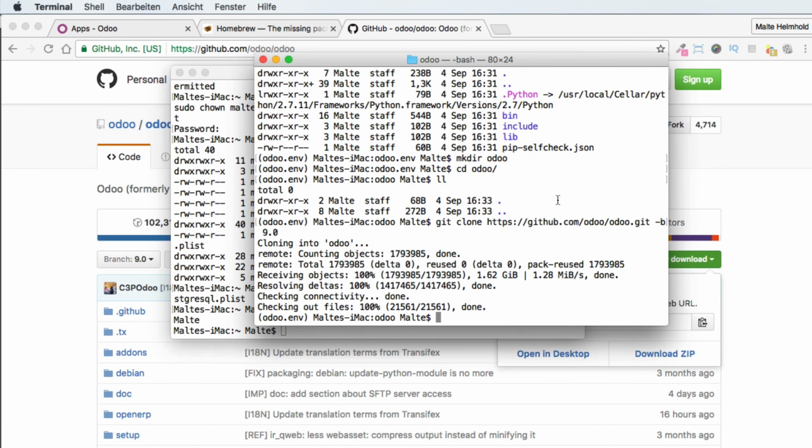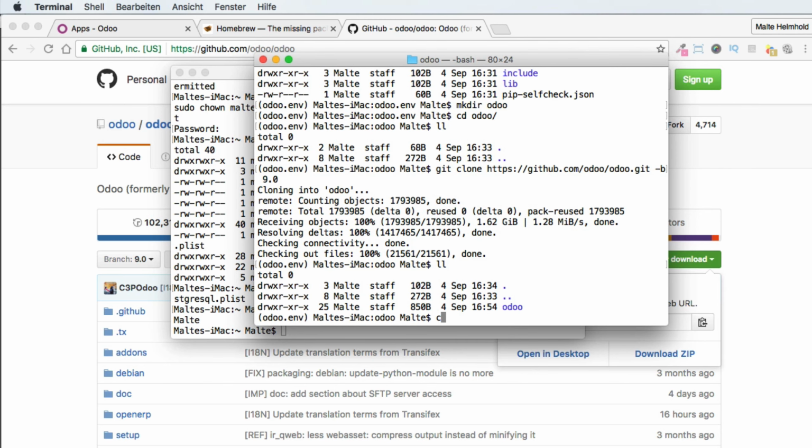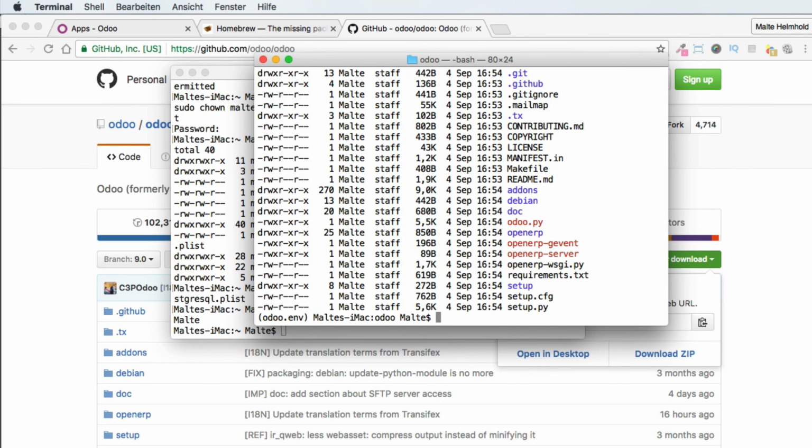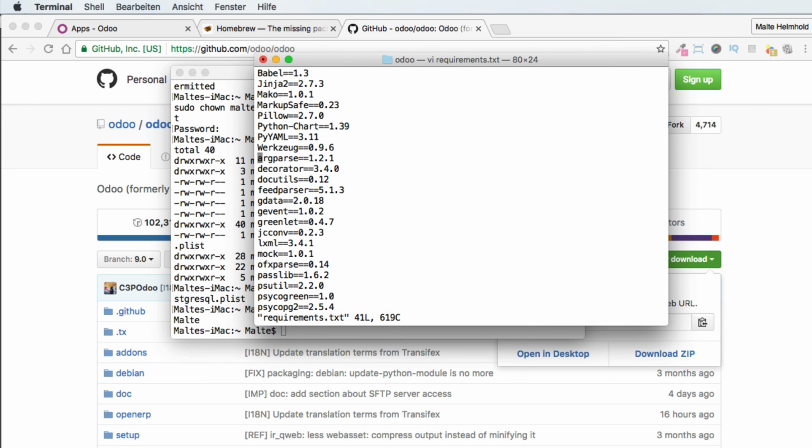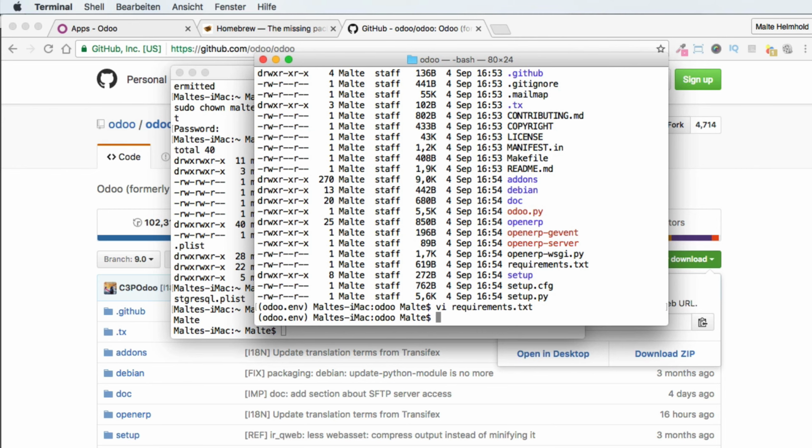Our download process is done right now, and I can install the requirements. So let's see. I have this Odoo folder. I go into my Odoo folder, and then I find the requirements.txt here. Let's open up the requirements. And I can see these are all the packages which are needed in order to install Odoo. Okay, let's do that right now.